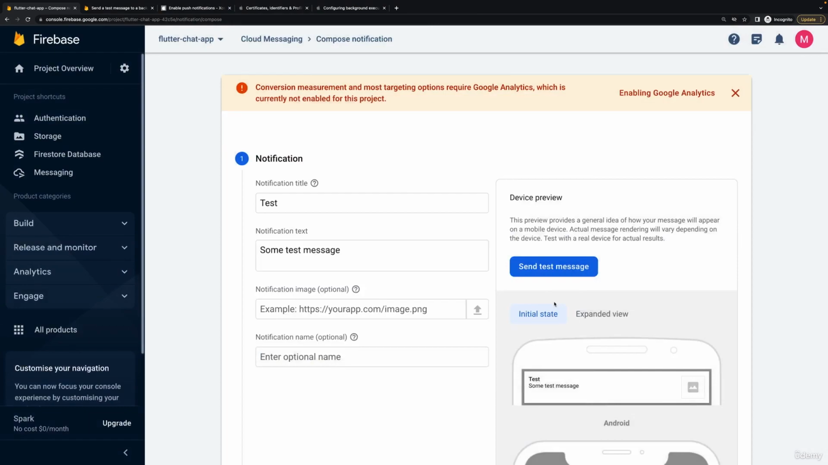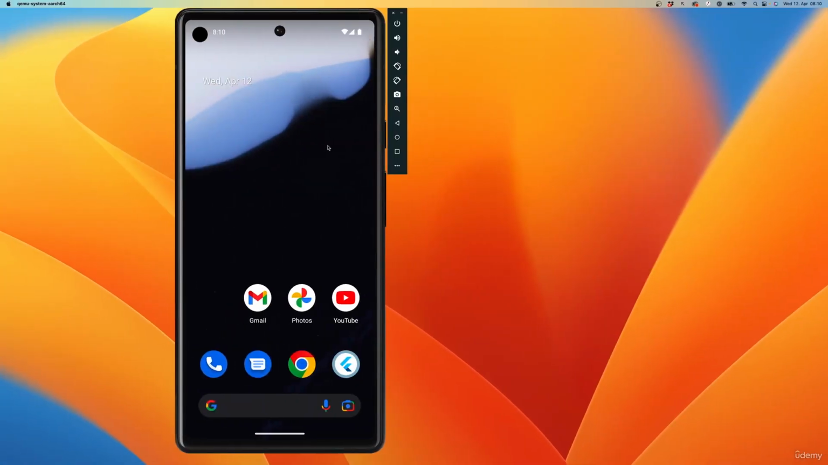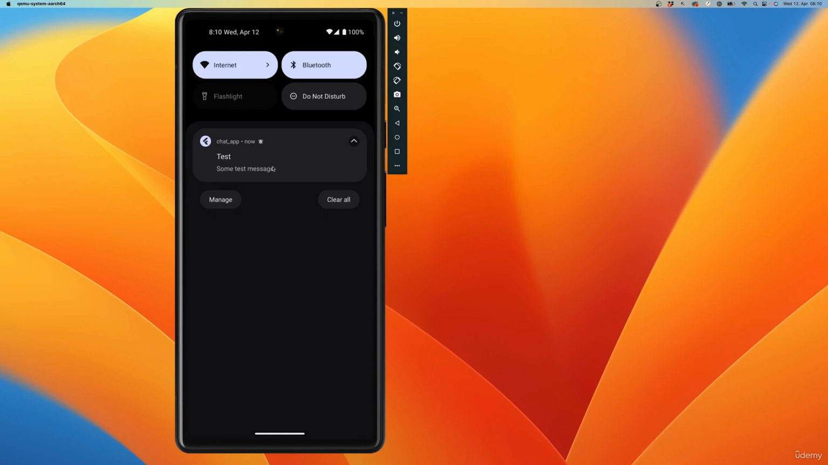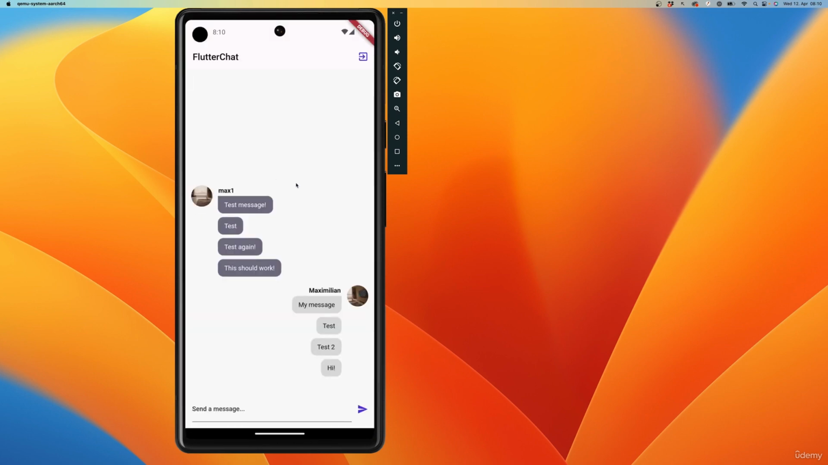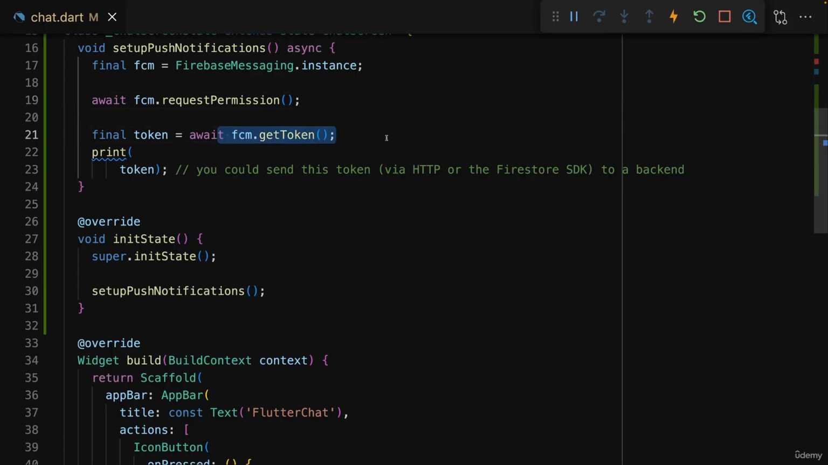Now, if you click test and you go back to your device, you should see that this push notification arrived here. And if you tap this notification, the app will be opened and you will be taken to the app. And that is, in a nutshell, how you can send push notifications to specific devices by using this token, which you get with help of getToken.